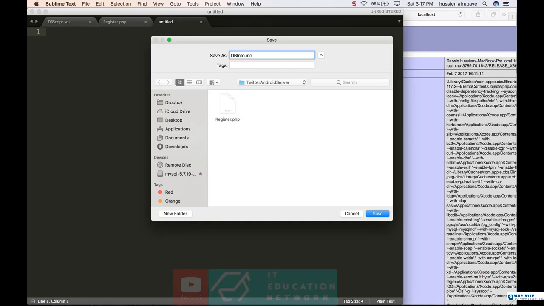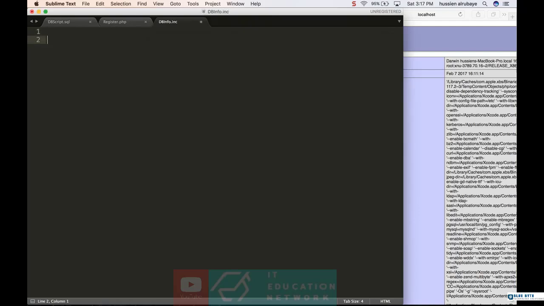It is like that. When you do inc, that means this file will not be directly called, it will be called inside another file. So I would say inc. So here, in inc, I will define some information about my database. To start working with PHP, I open a bracket, I say PHP, and I just close the bracket, okay, in this way.